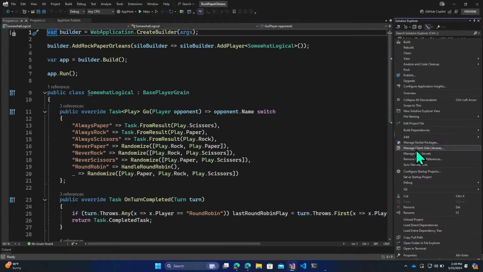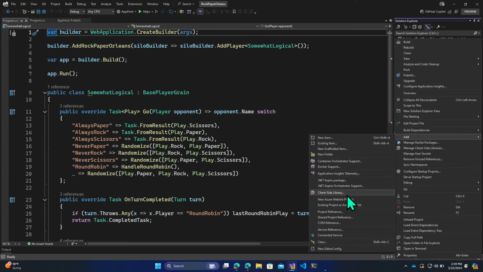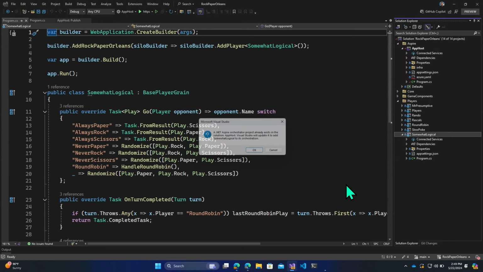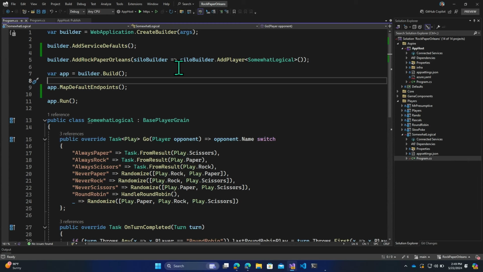All I have to do is just click that. And it's going to say, hey, you already have an app host and the service defaults. I'm just going to use those for you. And I'm like, OK. And I hit OK. And then what you also see is it's going to add the code to my new player project so that I get the service defaults call right here, and then I get map default endpoints.